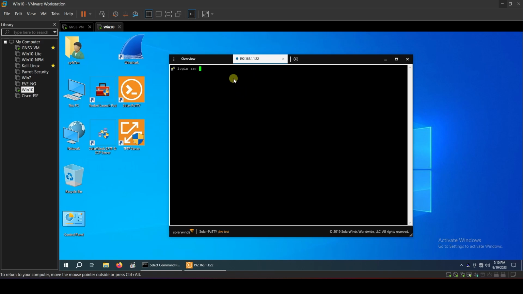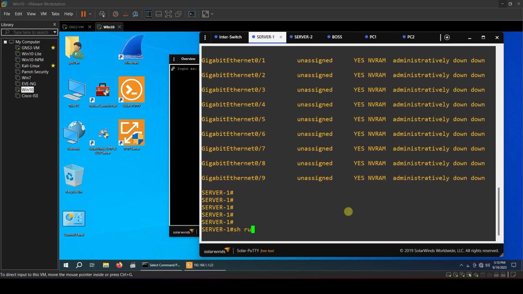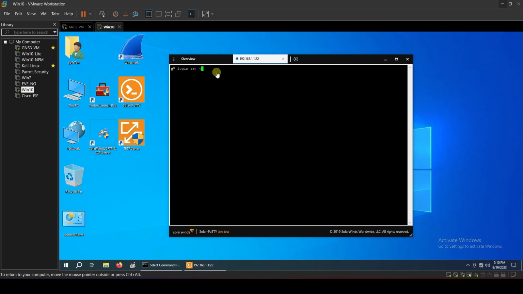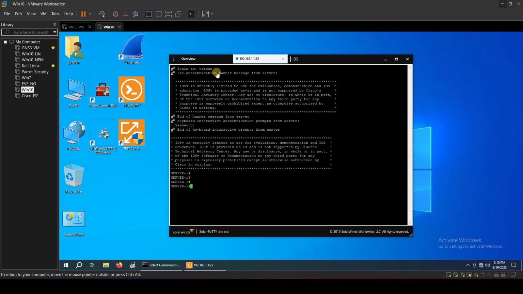Okay, so let's check the credentials first. We need to know which credentials to access this with. So show run, pipe, include username. Okay, so that's a username of Vegas, then a secret of, I think I used Cisco. Yes, I did use Cisco. So let's try it and see. Vegas, password of Cisco. Yes, so the intern is able to SSH.